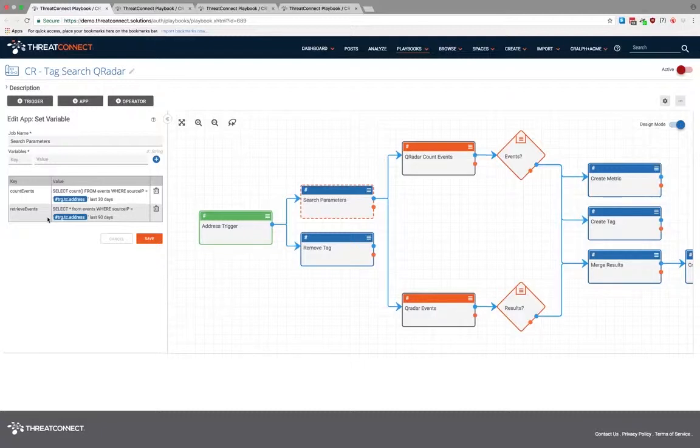With both of these, we are using variable substitution. So we have the trigger TC address received from the address trigger. The variables themselves are using Ariel query language.